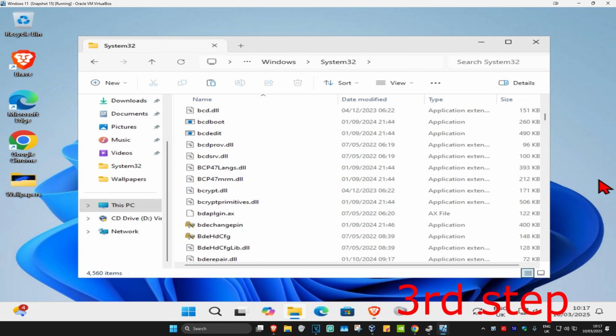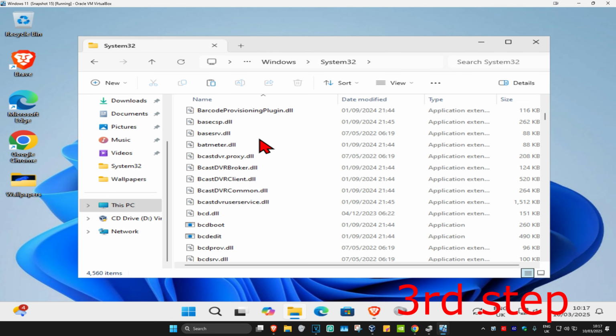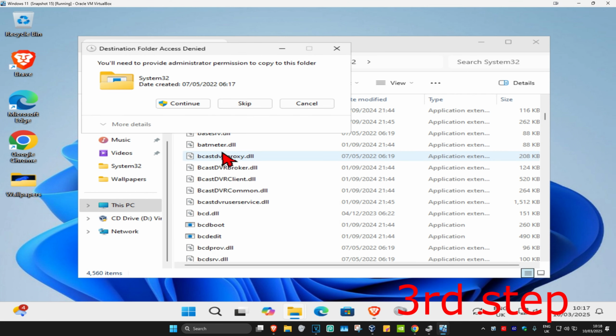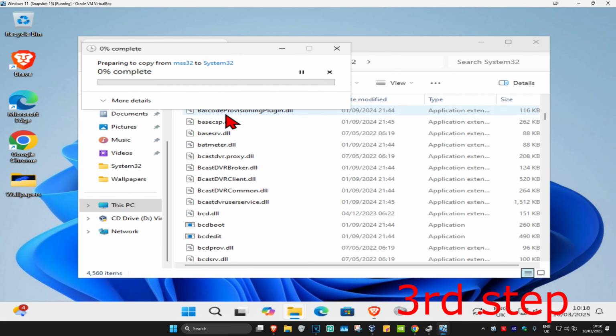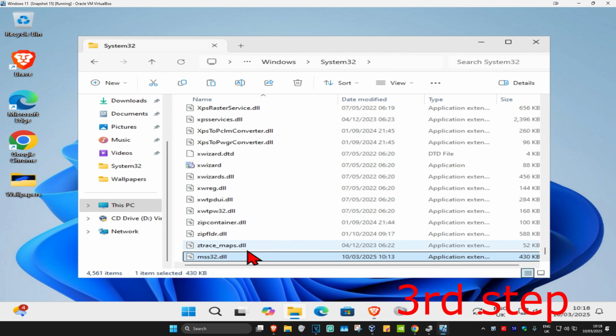So now we're just going to paste that DLL file that we copied earlier into here. So you just want to right click on the blank area and then click on paste. And then click on continue. It should now be pasted into this folder.